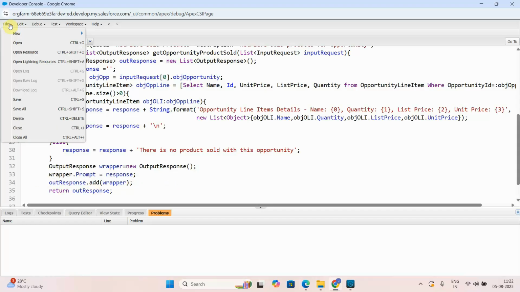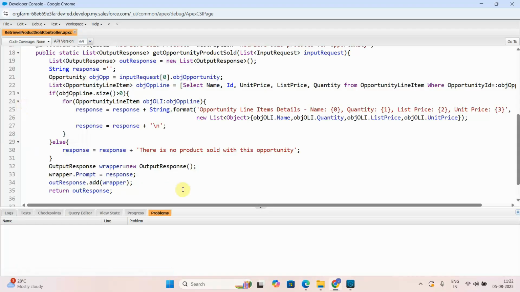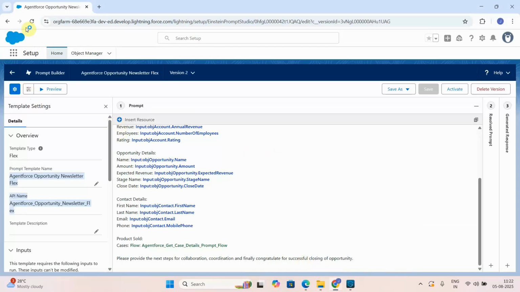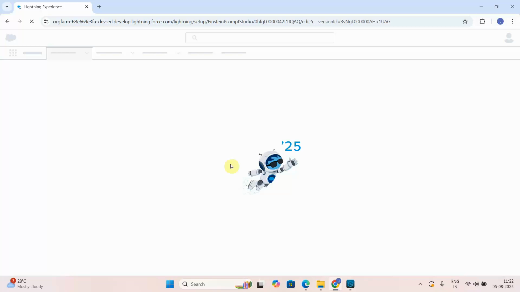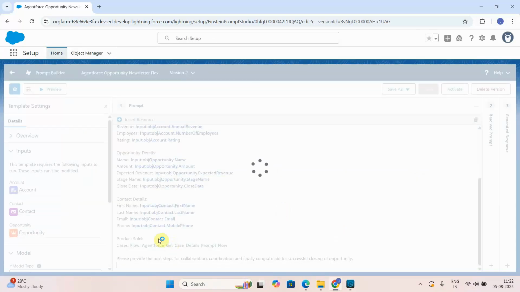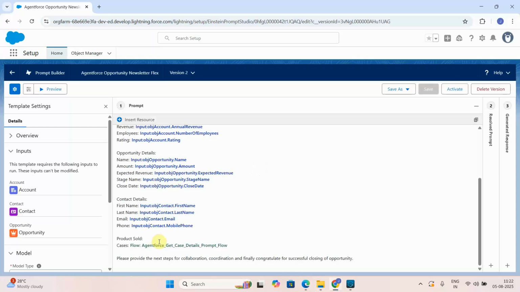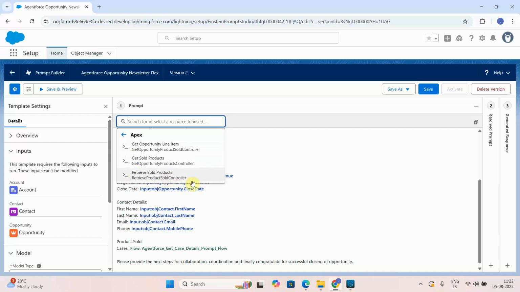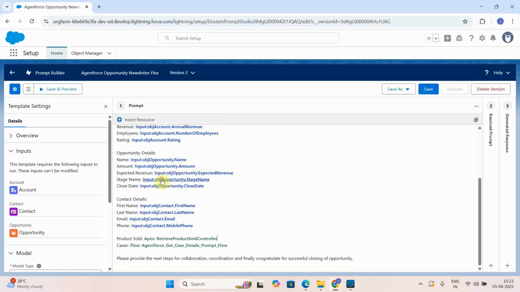Save it. Go to your prompt template. Just refresh this. Just click here and say insert and then apex. So you should see retrieve sold product, right? So this is the method I've created. I will just save this.